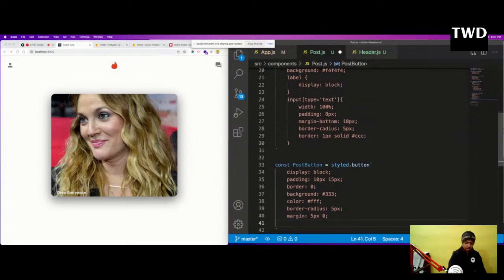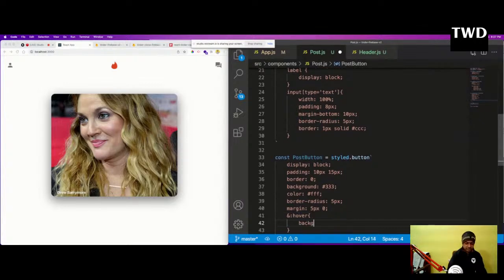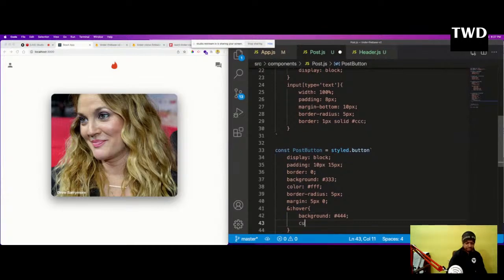And then hover. This is very important, how to give this hover. So we give the hover like this, and background is hash 444, and cursor is pointer.